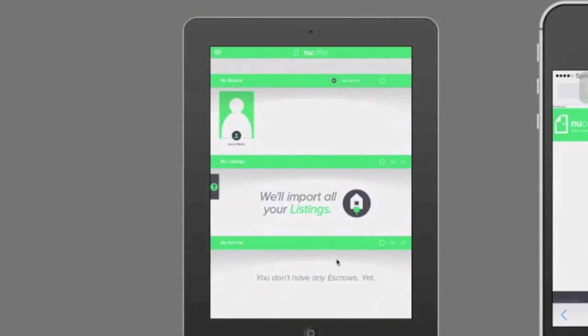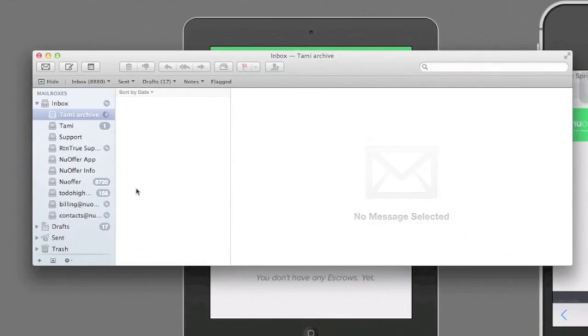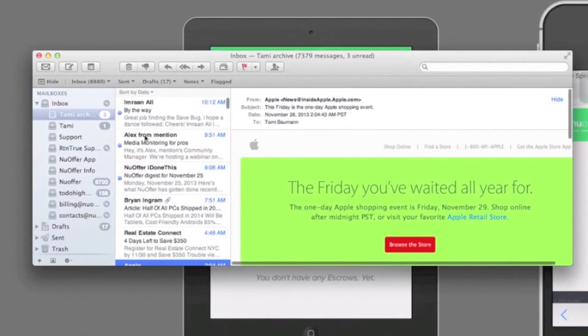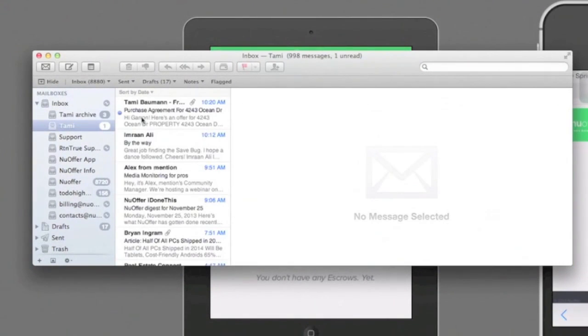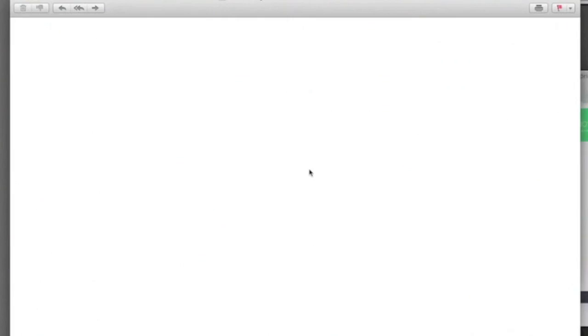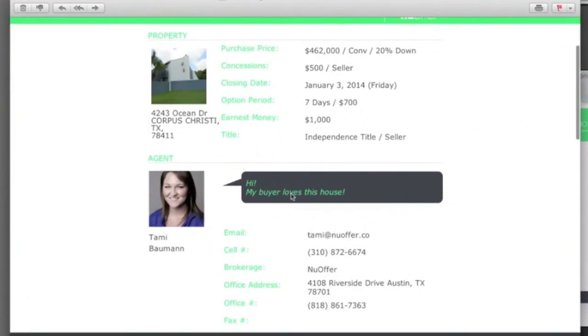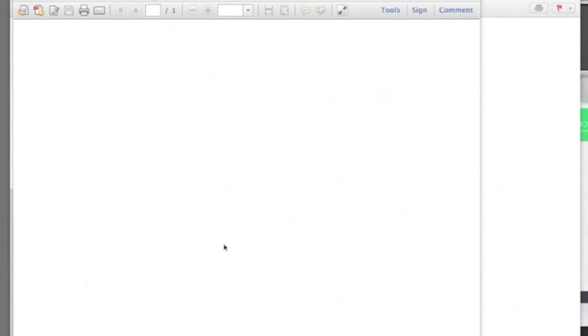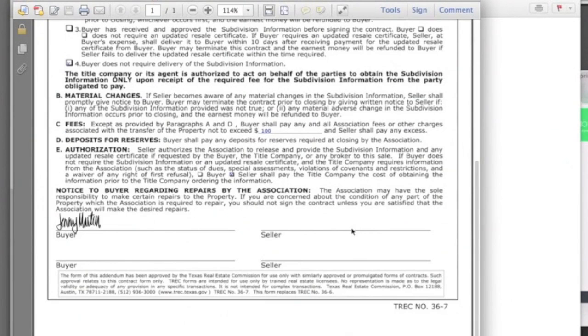To see what this offer looks like to the listing agent, you can simply open up your email and you can see the purchase agreement with all of the documents attached below. To download and open a document, simply tap it, and it will download just like any other document. And that's how you send an offer with New Offer.